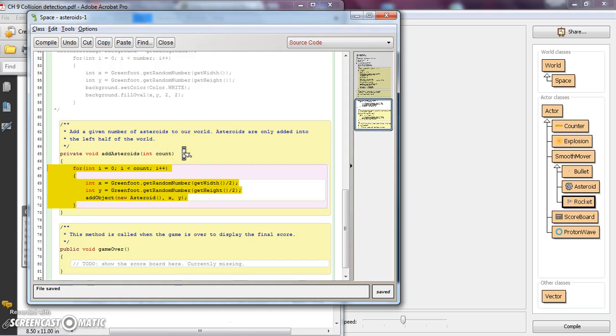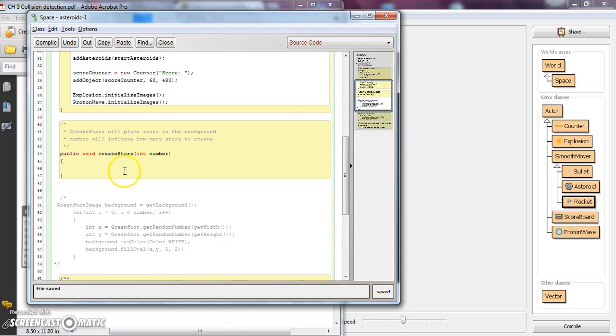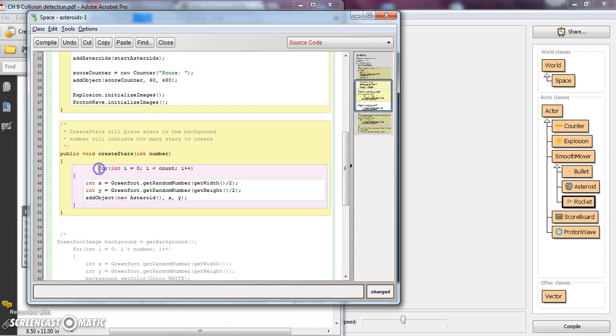I'm going to scroll up or down, wherever you placed yours, to the create stars method, and we are going to copy this for loop. Again, our for loop starts at 0 here. That's our initialization. It goes while i is less than count, and then i plus plus. I'm going to compile this and we will probably get some errors.